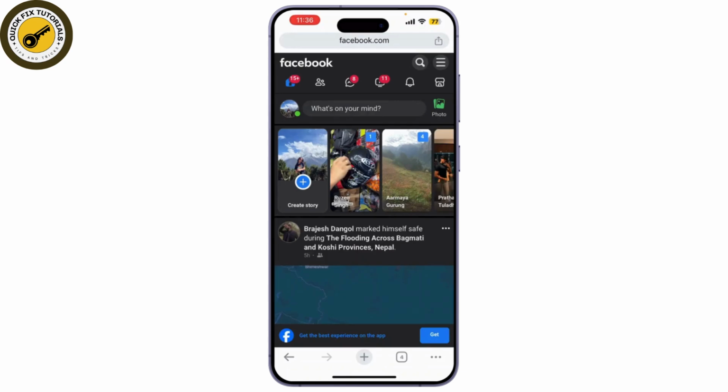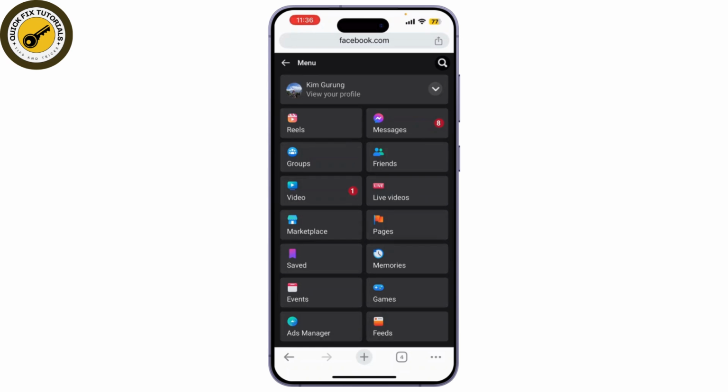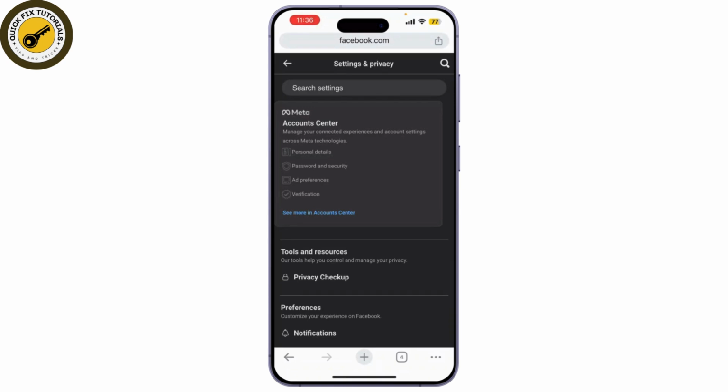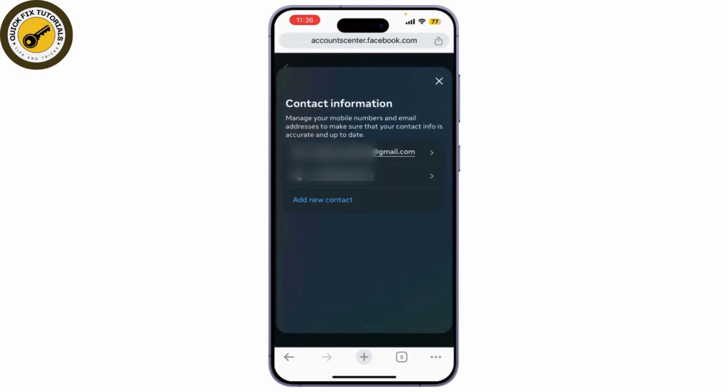Make sure you're logged in with your current email and password. Now, tap on the three horizontal lines in the top right corner. Scroll down and tap on Settings and Privacy and go to Settings. Under the General Account Settings, tap on it. Tap on Personal Details and here tap on Contact Info.